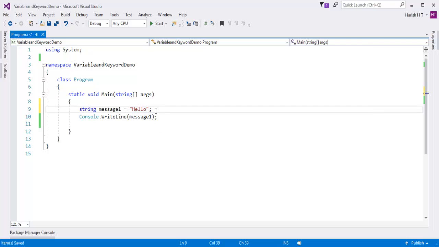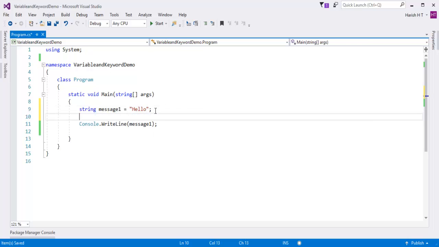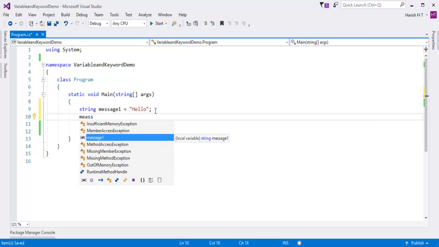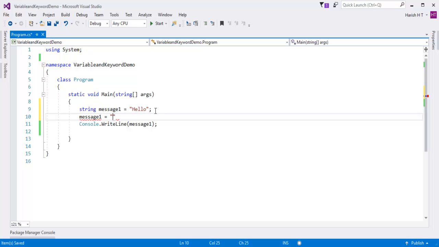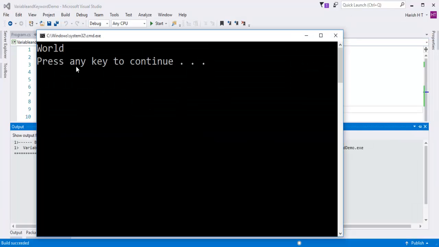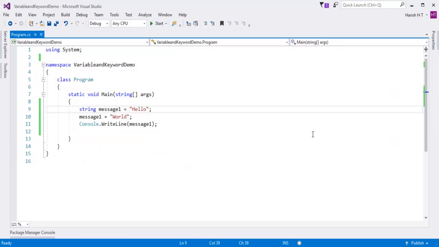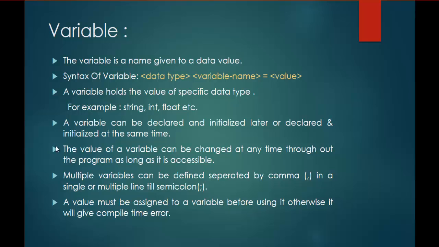So now I want to change the value of the message1 variable. Currently the value is hello. I'm changing the value to world in this next line. So when I run this program, when I press Ctrl F5, I'll get the output as world, not the hello. Okay, this is what the meaning of this sentence. You can change the value of a variable at any time throughout the program as long as it's accessible.